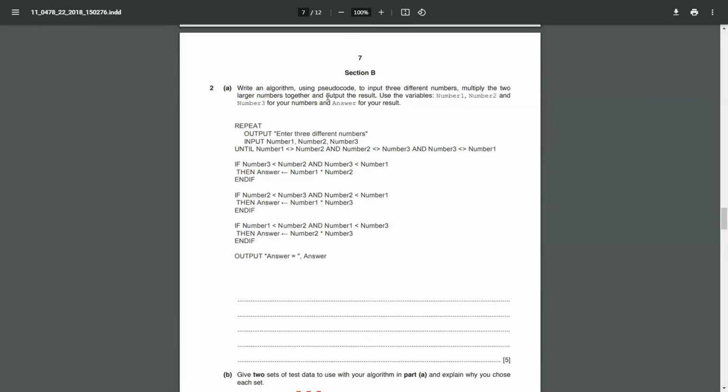Finally, they have told us to output the result. Usually in pseudocode, to output a statement or a number or anything, we just need to add the word output. So in this algorithm, we output the answer by writing output "answer equal to", answer. The "answer equal to" here is a string and this answer is the variable that holds the result of the multiplication done in these if statements. So this is all about 2a.